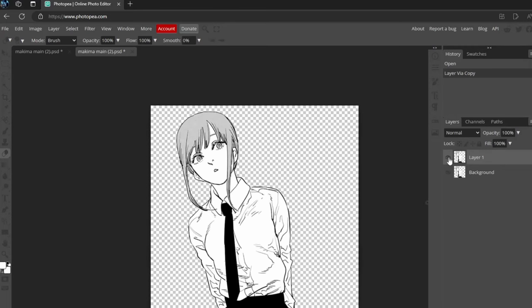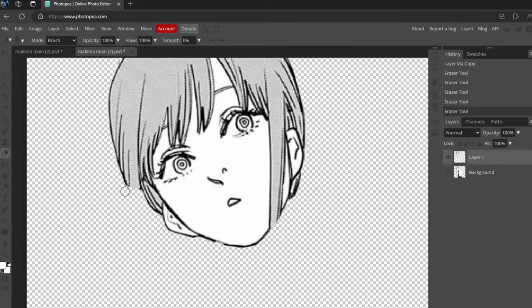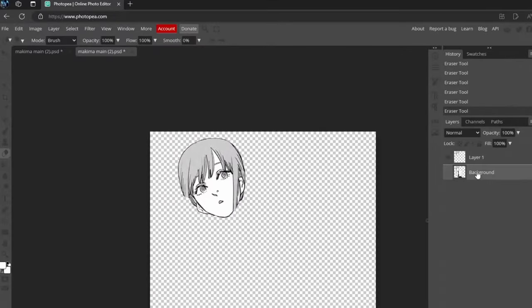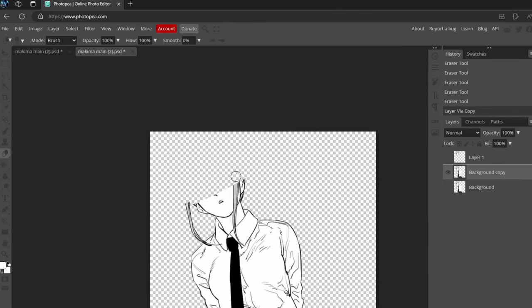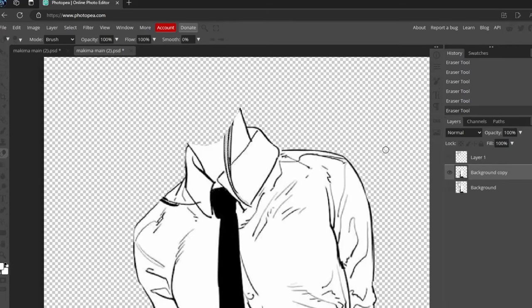Then, select the top layer and choose the eraser tool. Begin erasing the parts you want to animate. In this case, we'll remove everything except the head. Duplicate the background layer again. This time, I'll retain only the body. Repeat this process until you have all the desired parts isolated.